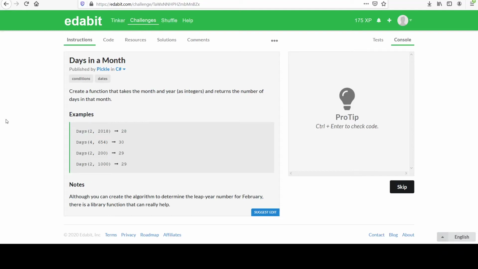On to the next challenge, entitled Days in a Month. You are to create a function that takes the month and year as integers and returns the number of days in that month. Straightforward enough. Check it out. They're using one-based indexing here, so 2 in this case would represent February.